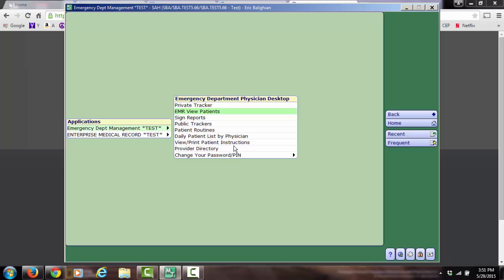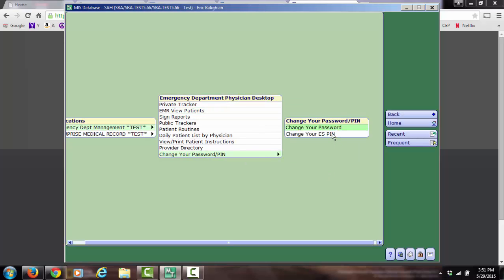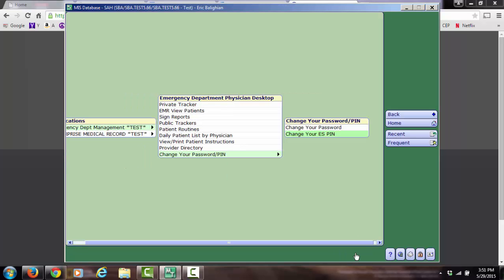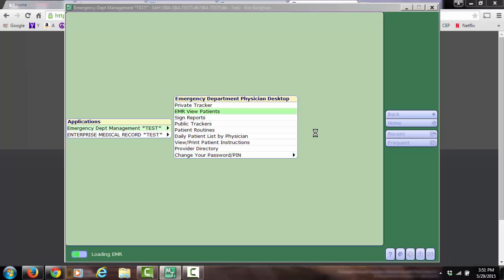Okay, so how do you get a PIN? Well, remember this: when you first log into Meditech, change your password and change your PIN, and you can put in your password and make your PIN there, 4-digit, something that makes sense.